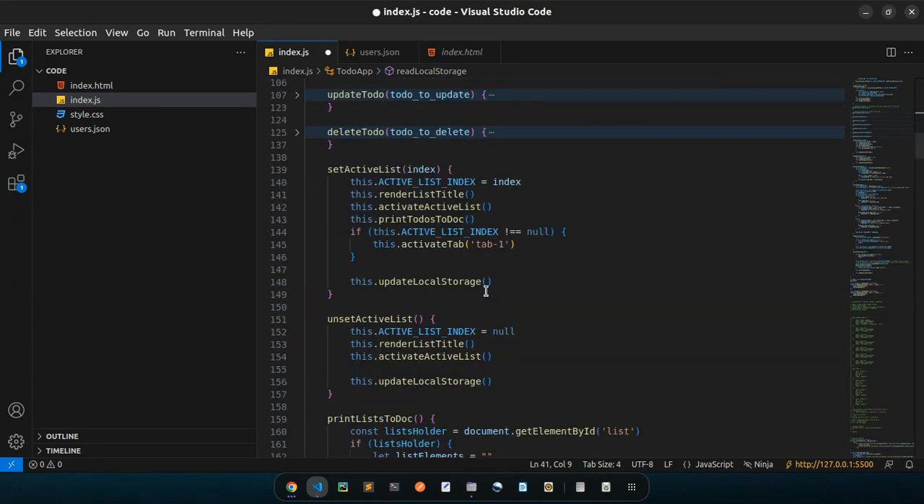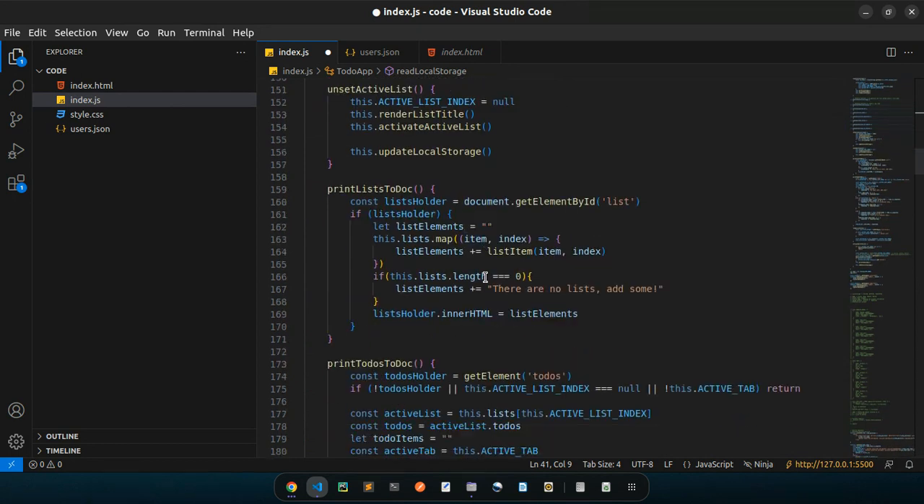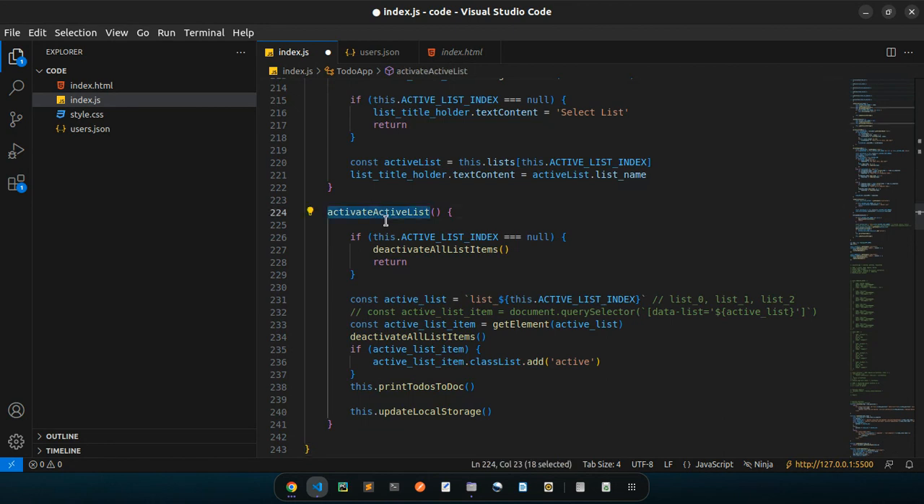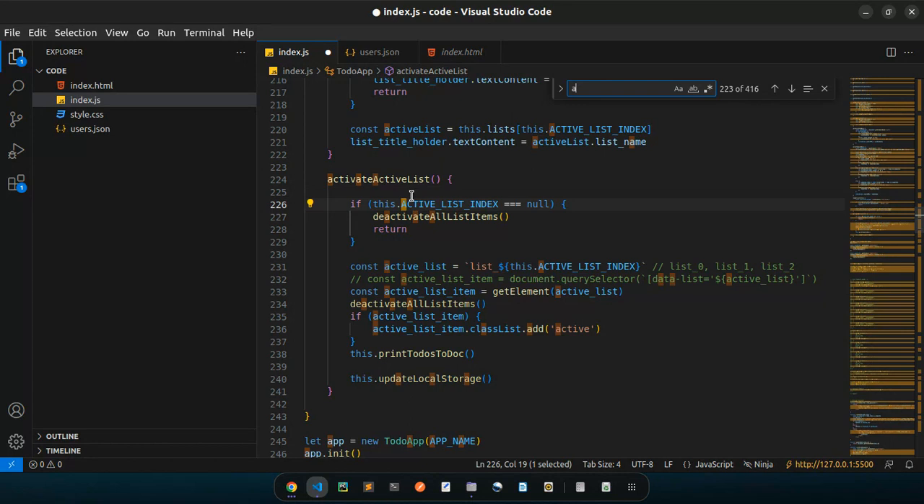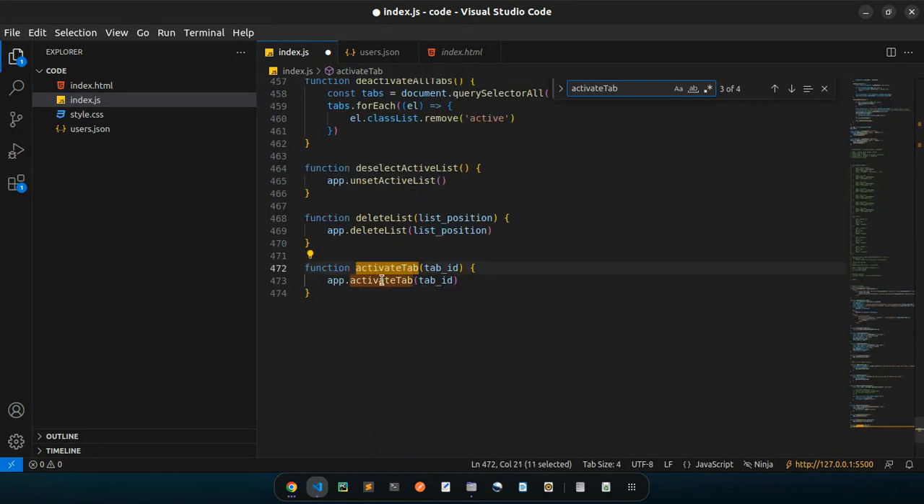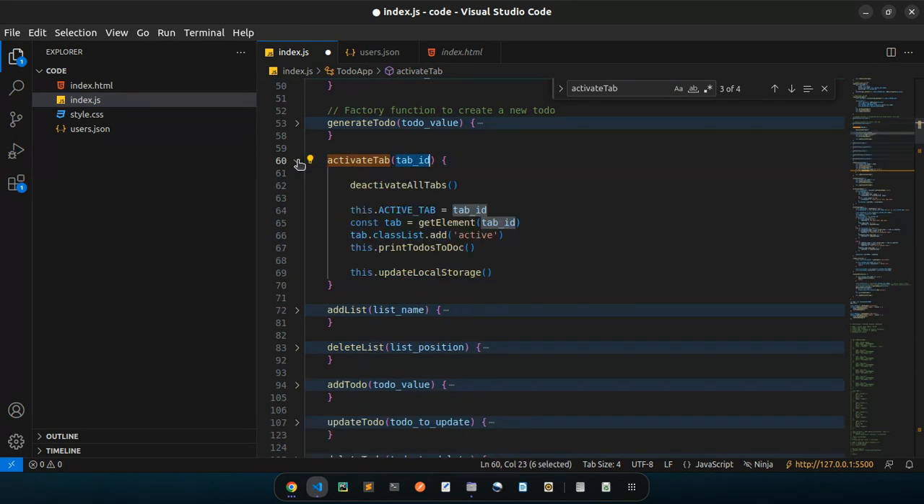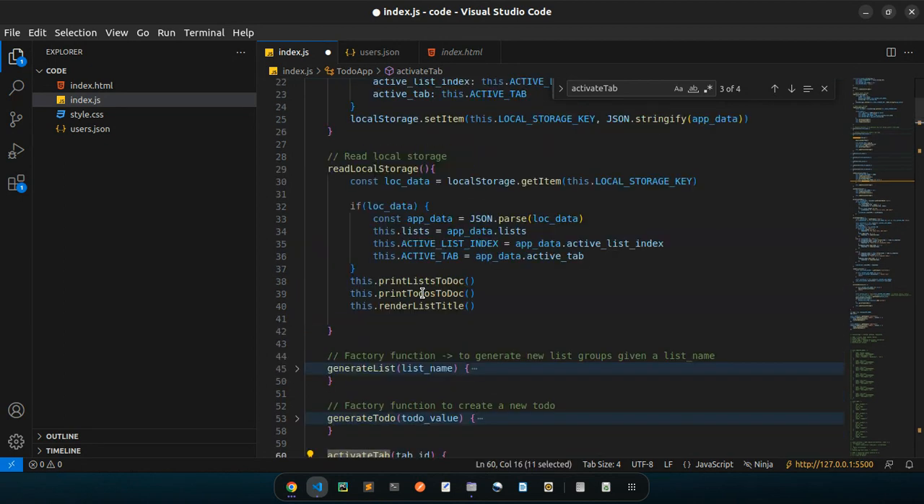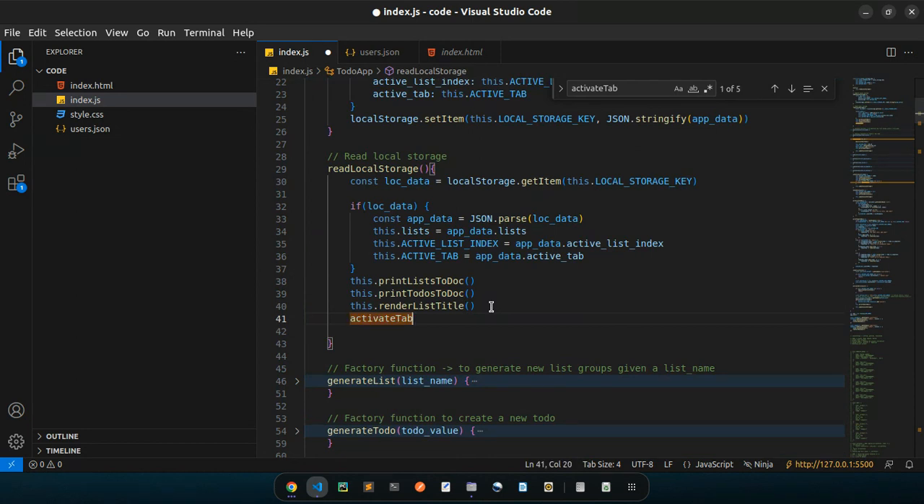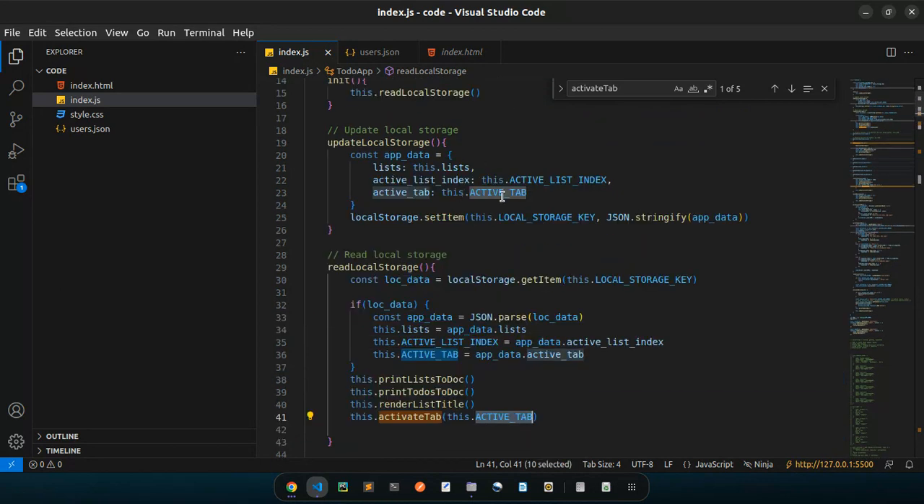There's one more thing, the activate tab method. Yes, app.activateTab. I also need to activate the tab, but this one takes in the tab ID. We can just pass in the tab ID, there's no harm. So this dot activate tab, and then we pass in the tab that we get from the app data, whatever the tab that is on top here.